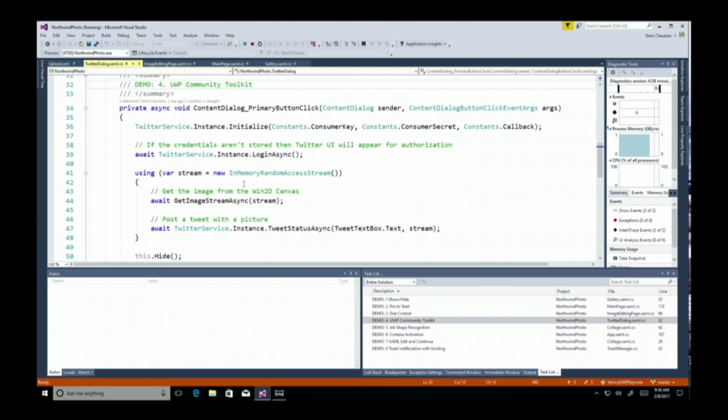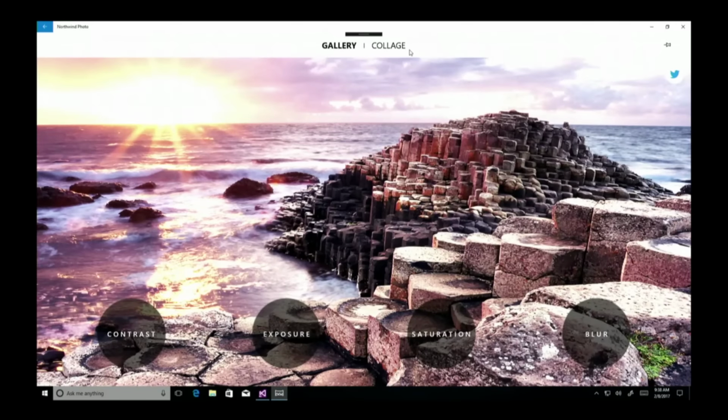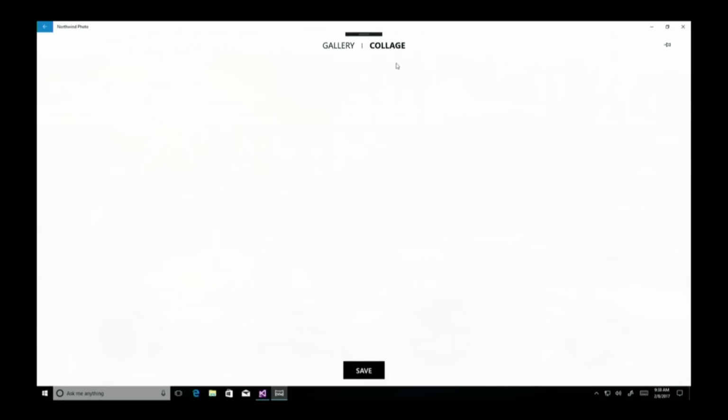So just pretty simple. When I press the button, it goes and initializes a connection with Twitter, logs into my account, gets the image stream, and sends it. Can't be any easier. Now you can go tweet things like your images easier than ever before using this control from the UWP toolkit.